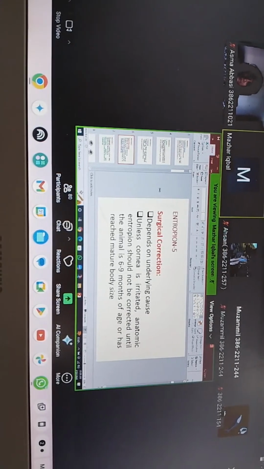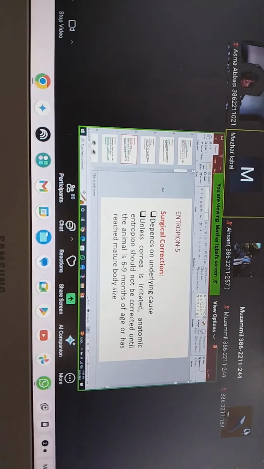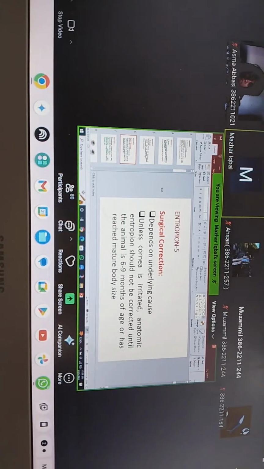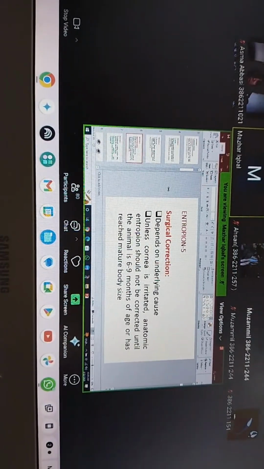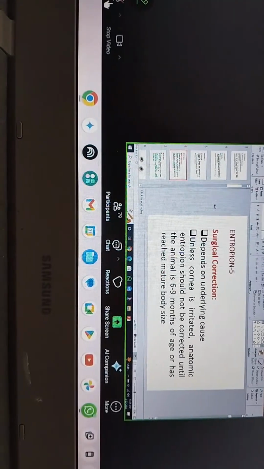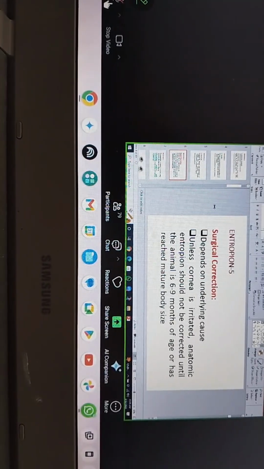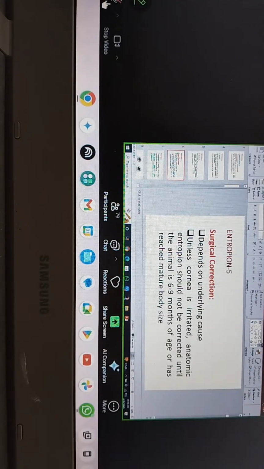Unless the cornea is irritated, where there is an anatomical or congenital entropion, we don't correct the entropion unless the animal is about 6 to 9 months of age or has become adult. Because in certain situations it has been noticed that when the animal becomes adult, about 10 months of age, the entropion, if it is congenital, corrects itself automatically. So in those cases, we have to just wait.